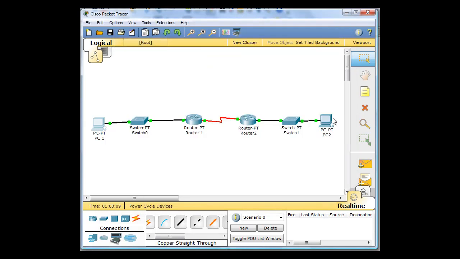If I went to PC2 and I tried to ping PC1, it would also work because we've configured static routes for these routers, and they know how to route packets to networks that they don't know about. Just this network here that router 2 doesn't know about, and this network here that router 1 doesn't know about.